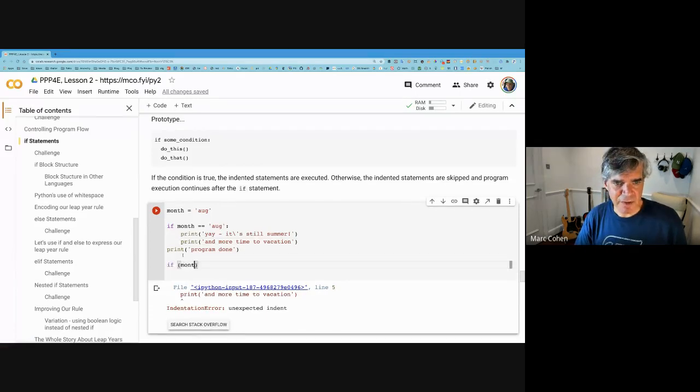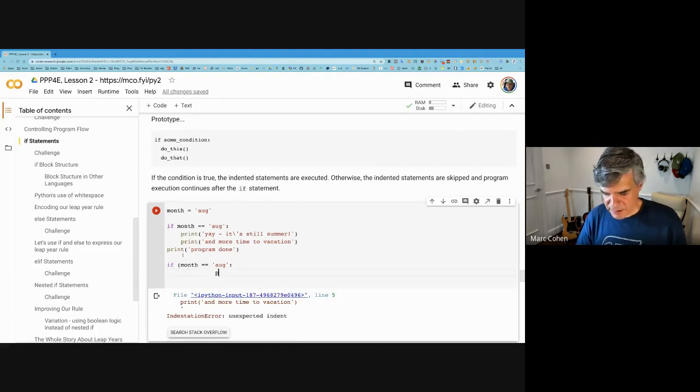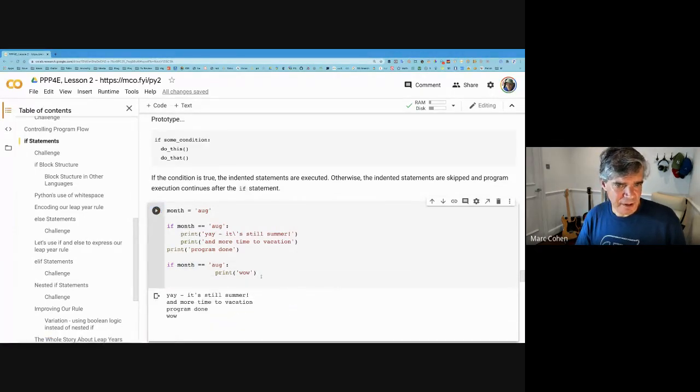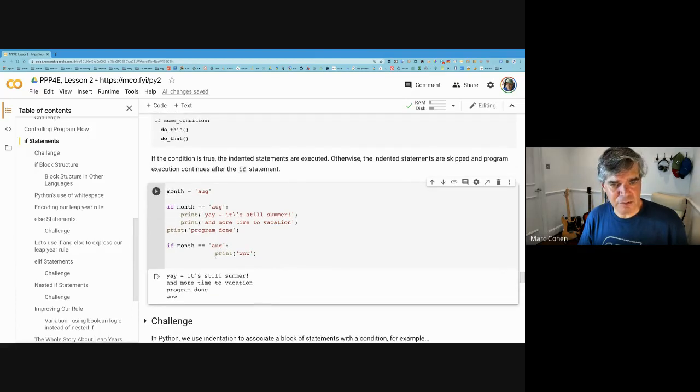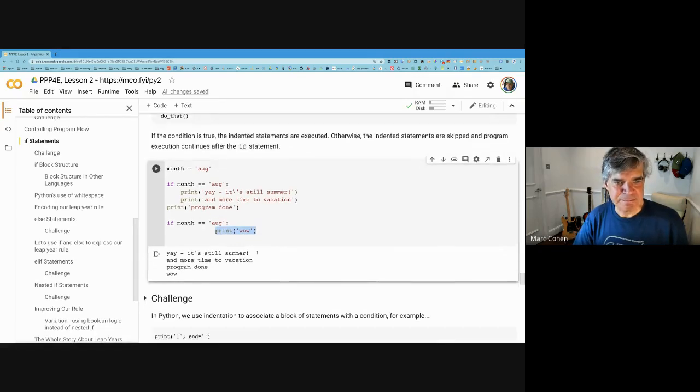So I could say if month equals aug. Here I'm going to indent a whole bunch. Wow. I'll get rid of that bracket. Now this is fine. It's just not good style. So this is another case where the Python is legal because within a given if statement, I was consistent. Within each if statement, I was consistent, but it's just not good practice for other programmers who would be wondering why the heck I did something like that.